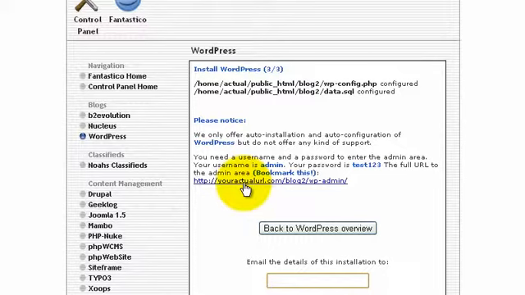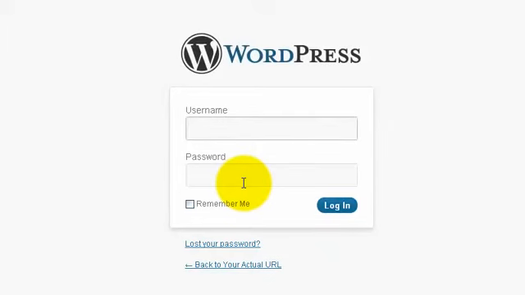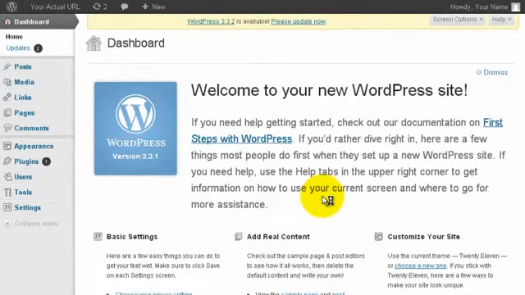So let's click on the admin login link. That will open up in a new tab or a new window, and then enter the admin username and admin password that you have created earlier and click on Login. And now you have successfully logged in to your new WordPress blog. So that's how easy it is to install WordPress using cPanel and Fantastico.